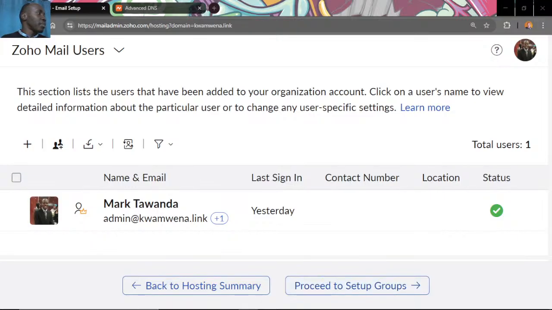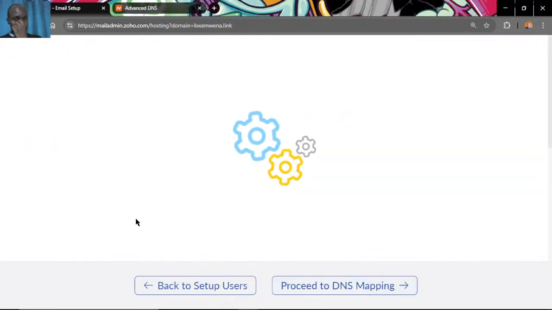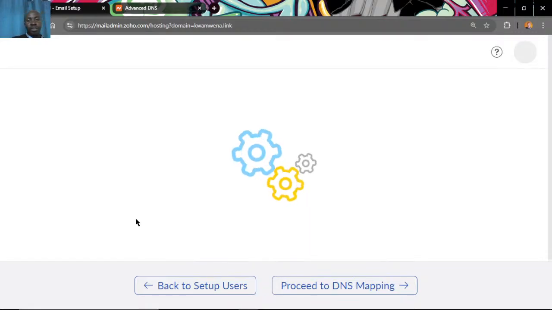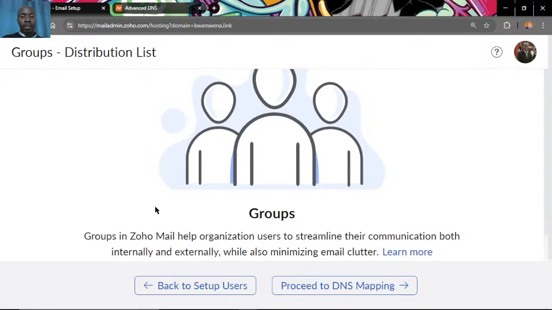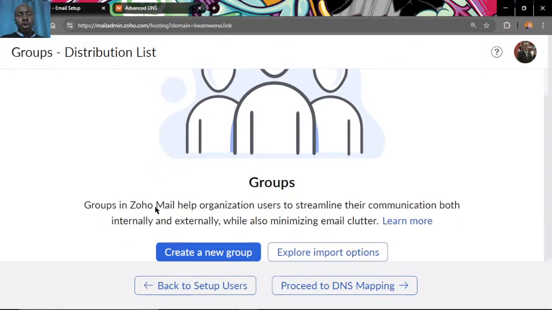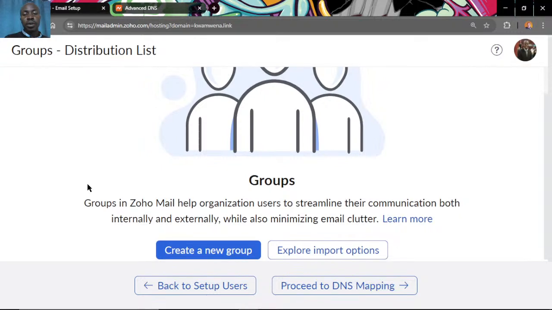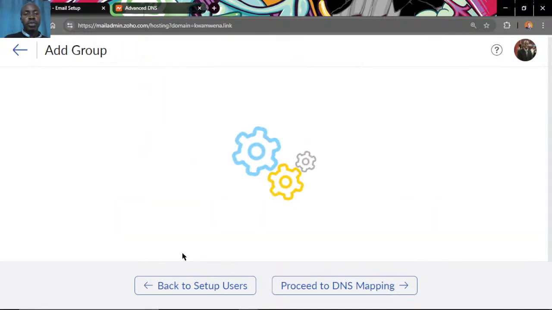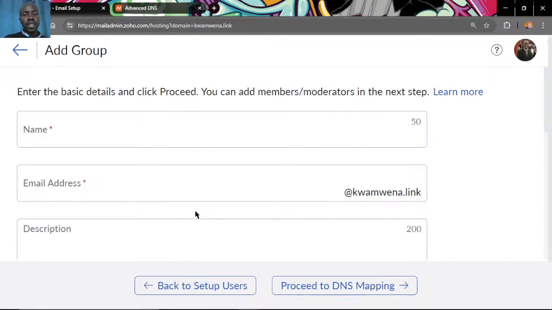Okay, I've received an email saying address not found. Your message wasn't delivered to admin, so it hasn't been set up. It doesn't work yet, so we need to proceed to set up groups. Okay, I was in a rush, but now it's been confirmed that first we need to do some setup things. So groups in Zoho Mail help organization users to streamline their communication, both internally, minimizing email clutter. Let's see, create a new group, enter the basic details and click proceed. You can add members in the next step.